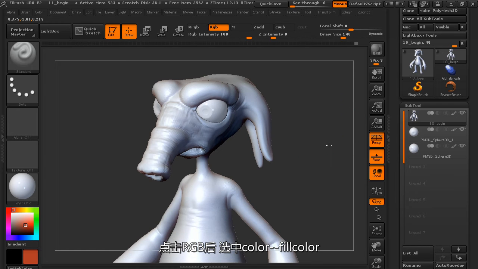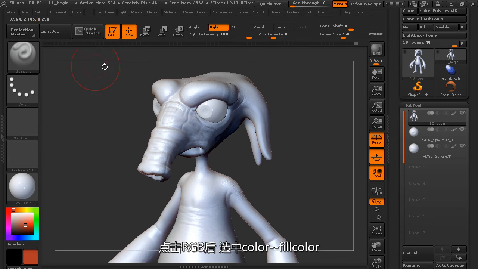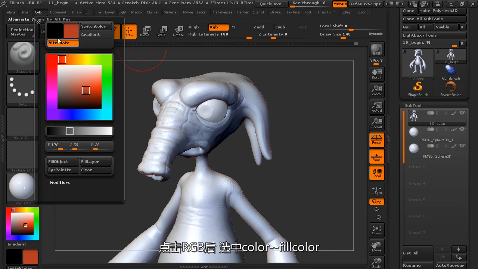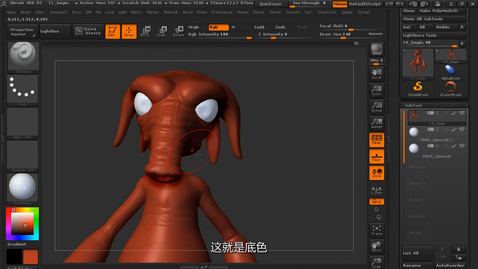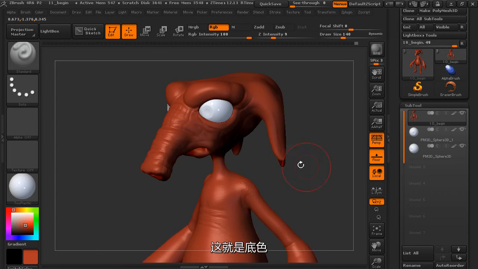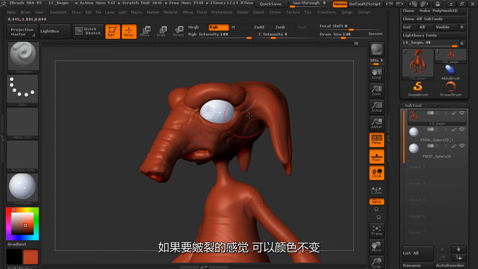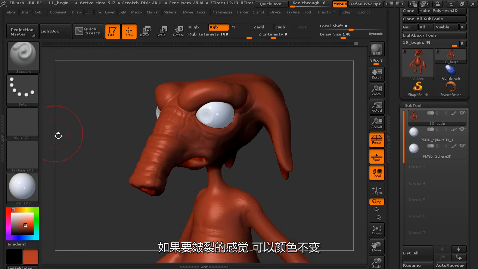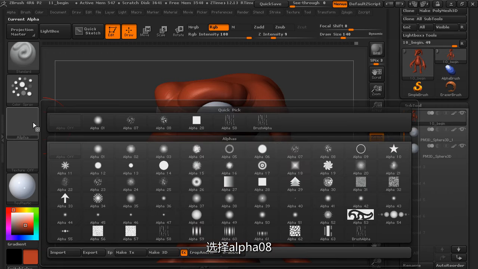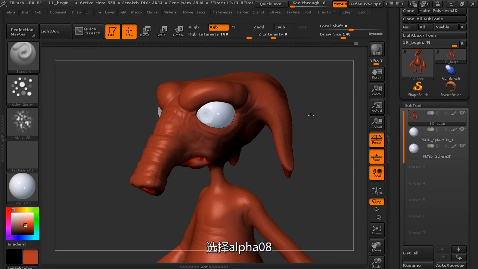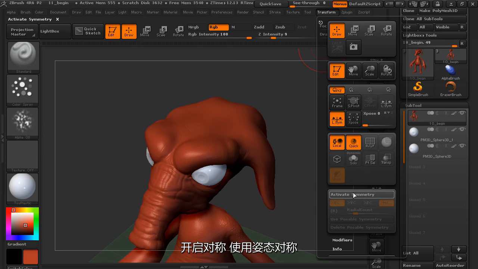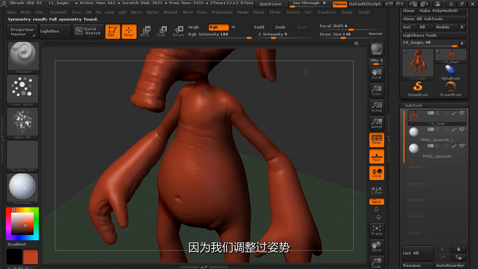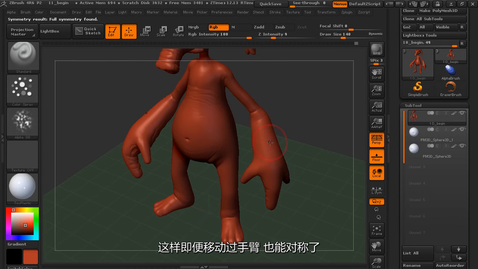Once we've got that color selected, we can fill the object with color by making sure the RGB is on, going to color, and just filling it. That gives you a base to work from. Now if I'm doing a broken up skin look, then sometimes I'll leave that color selected, choose color spray, and then get whatever alpha I want to use, maybe this alpha 08. Let me turn on symmetry, and we're going to use posable symmetry because we have posed this model. That means we can still use our symmetry even though we've moved the arm.